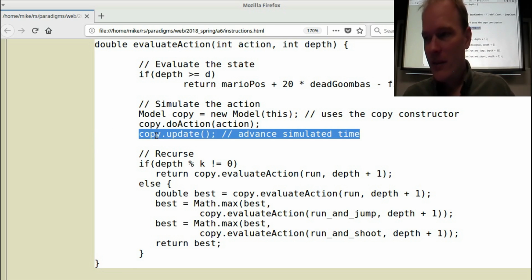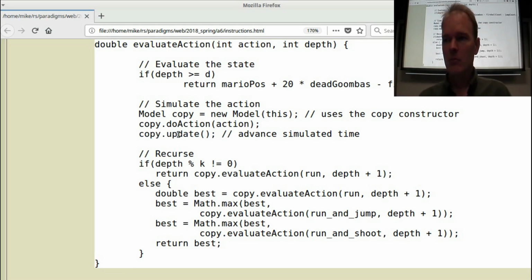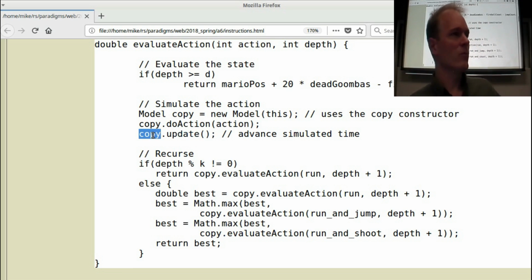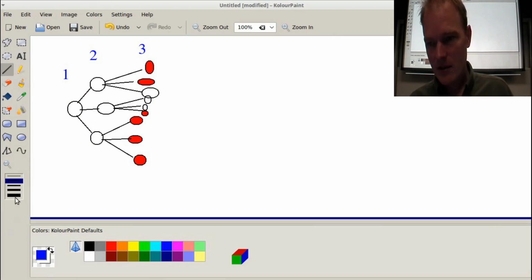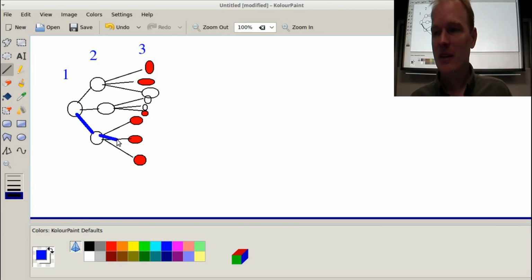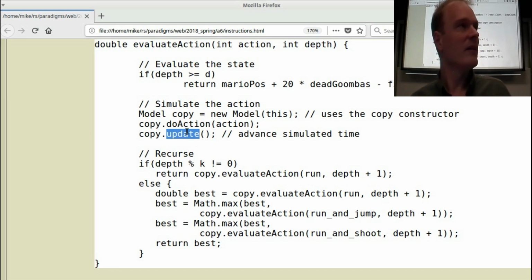Now, I say copy.update. What does model.update do? It does whatever happens every single frame, right? So you see that update really is moving forward in time. Every time you call model.update, and notice I'm not updating the real model, I'm updating the copy of the model, you're moving on down one of these paths. You're saying, imagine that time went forward a little. And then when we call update again, we're saying, imagine that time went forward a little bit more. We're looking ahead into the future every time we call update.